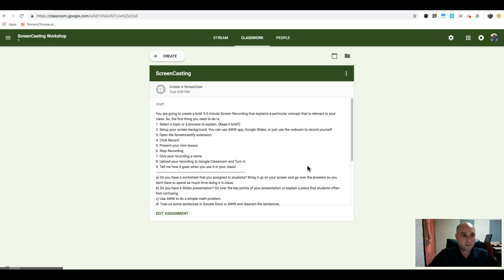And now it's going to start recording whatever is on your screen, and you may see the webcam here if you enabled that. And that's pretty much all there is to it. So you give your little mini lesson. Like I said, we're going to do just a brief 3 to 5 minute recording. And when you're done, you go back up to the extension here. You can see the little red dot is telling you that it's recording. Go ahead and click on that, tell it to stop.